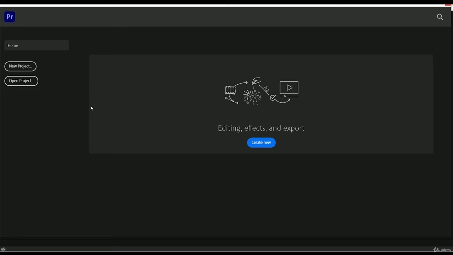This is called the project panel. You can take a look. Here the options called new project, open project, as well as create new are available. The question is, what is a project in Adobe Premiere Pro? Suppose you want to edit a video in Adobe Premiere Pro. You import the video clips in Premiere Pro, then you import images, import music, and you start editing.